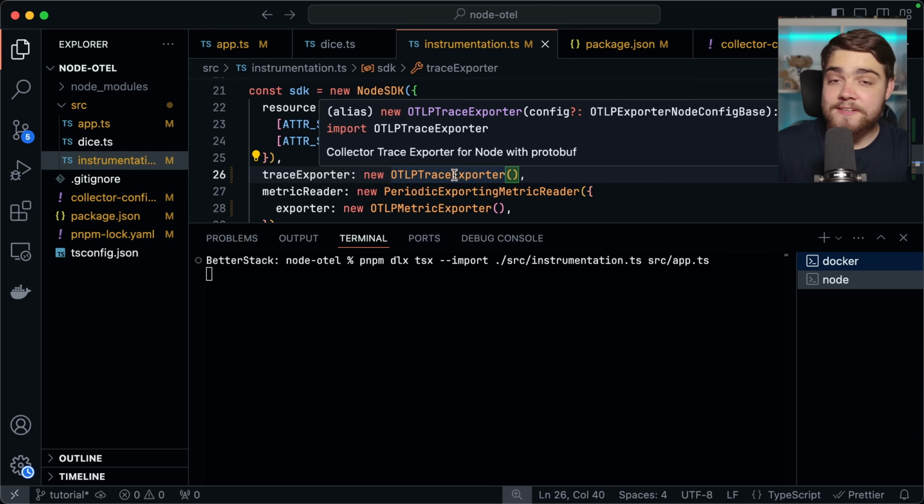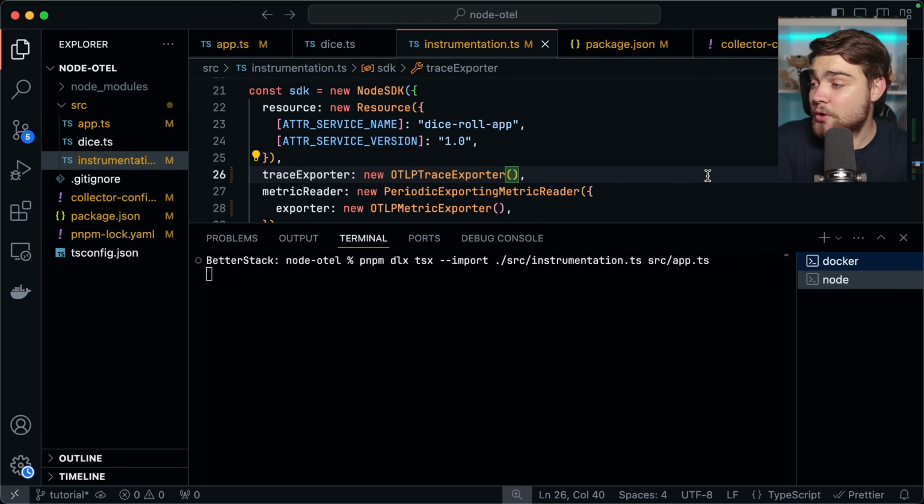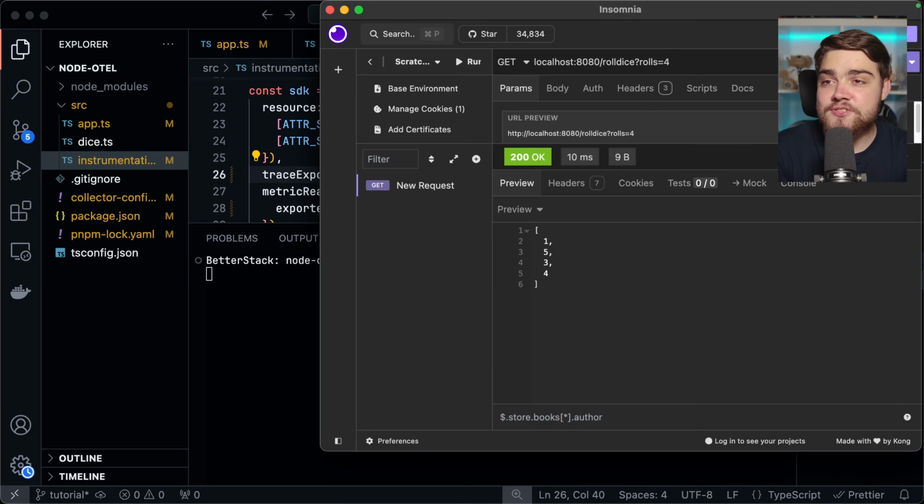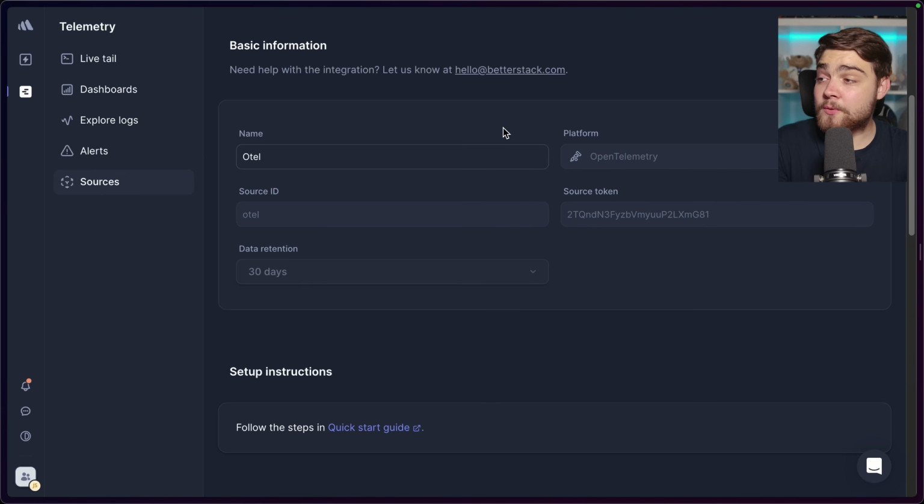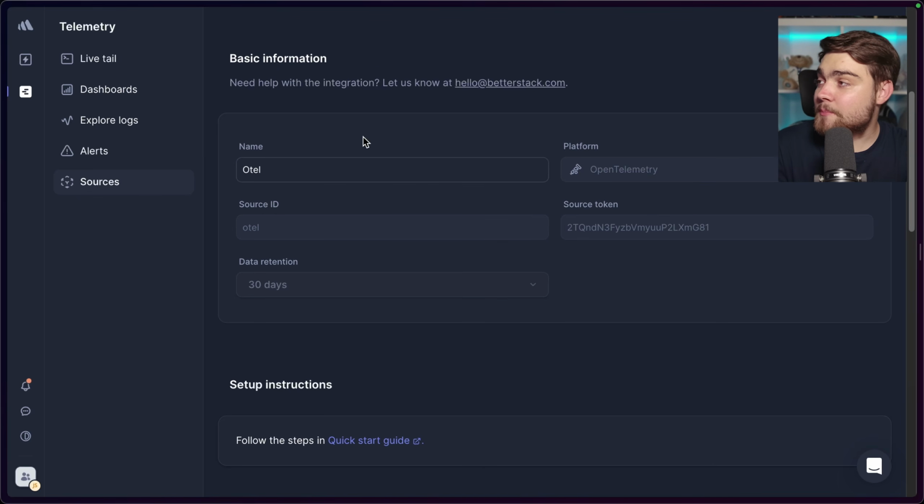So this exporter is sending all of the information to the collector. Nothing is printed out to the console at the moment. So let's go ahead now and see what this looks like in BetterStack.com. But first, let me just send a few requests to the endpoint as well so we can see some of those metrics working. Back where we left off in BetterStack.com then, if you remember, we created our source.